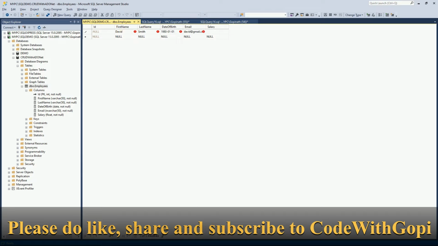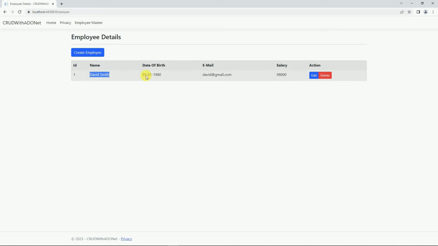Saving here. We'll go to the application. This time I will cancel all the debug points. I'll disable it and click on employee master. Continue. Now we are able to read the data from the database.